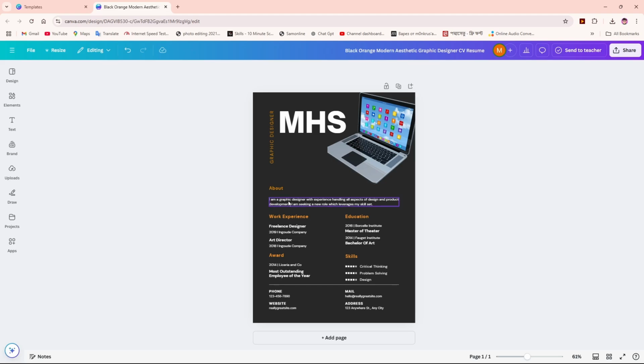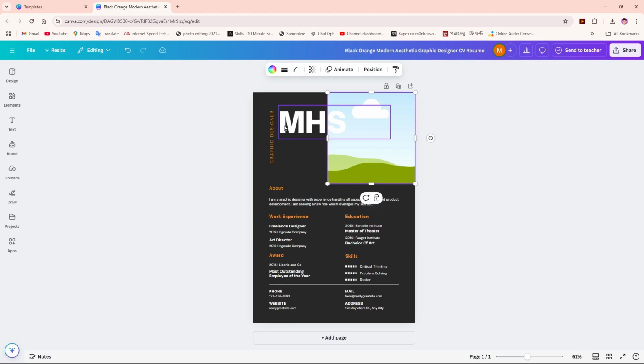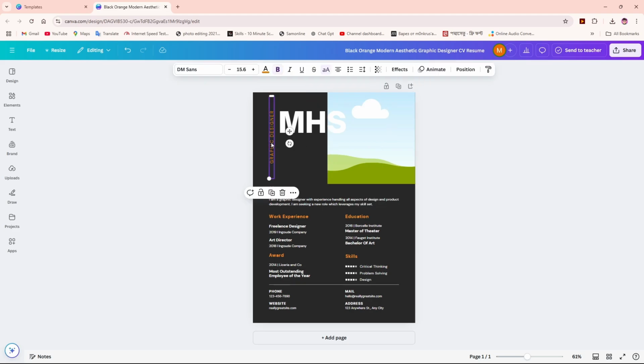Or if you want to change the about section, you can do it as well. Also, you can change the work experience. Also, you can change the education. And also you can change the skills your own way. You can simply choose any of your pictures over here, and then you can select the name over here. Then you can make this professional. You can make this template by your choice. If you want to customize any of these, you can do it as well.